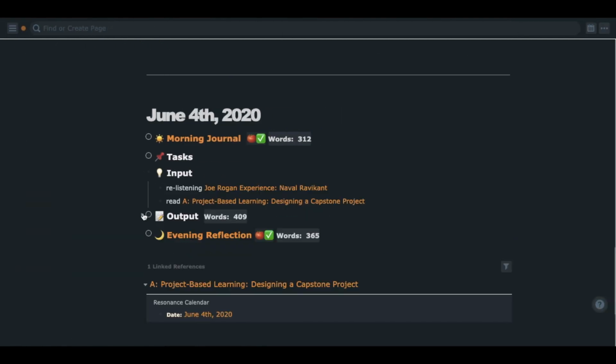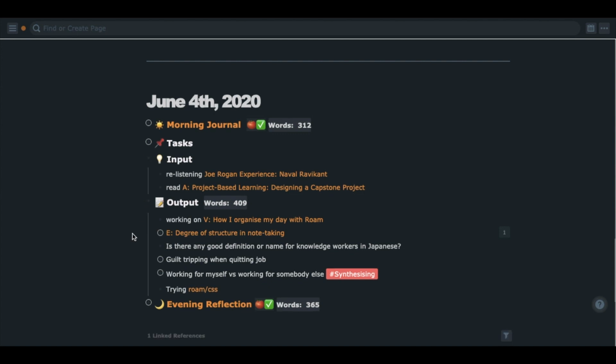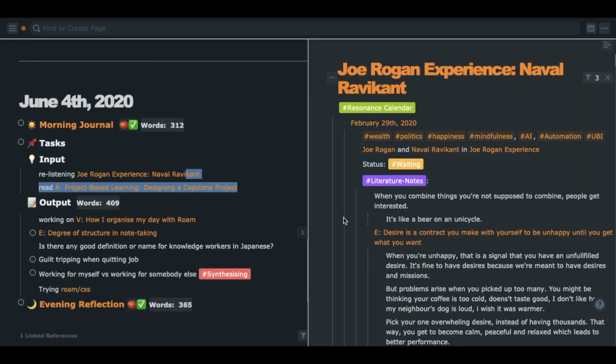Input and output are very simple. Input is just information I consumed. It might be a book, article, podcast, or a conversation with someone. For each piece of information, I usually make a page which goes into my Roam calendar.